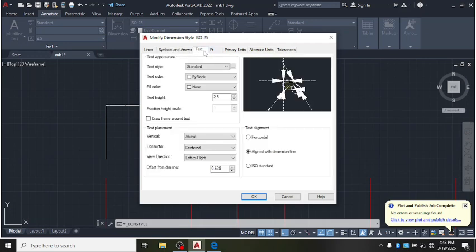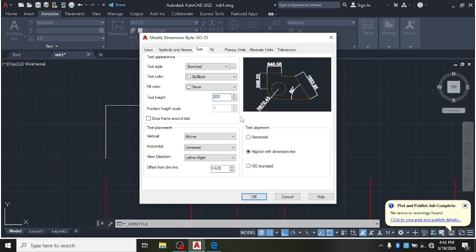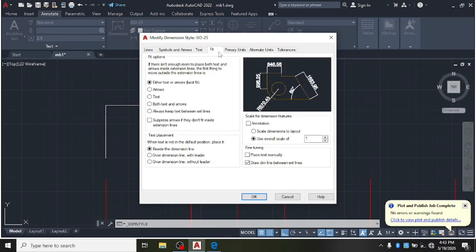Then next I will come to the text. What the settings I will change here is the text height. Yeah, the text is too small, so if I increase the text height to 150, okay, I will increase again and give it 200. Yeah, giving it 200. Next I will come for the fit.